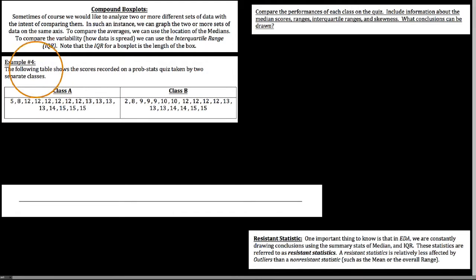So let's consider this. It says the following table shows the scores recorded on a ProbStats quiz that was taken by two separate classes. So we have Class A and their performance on the quiz, and then Class B and their performance on their quiz. And let's say it's a 15-point quiz. Okay, we want to include that there. But we want to come up with a box plot that is a compound box plot.